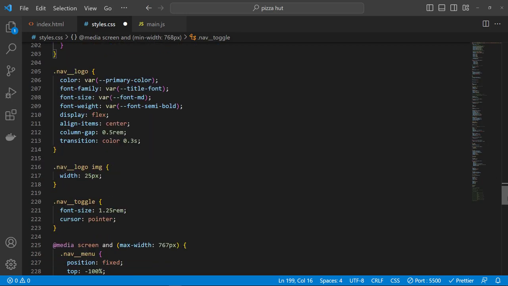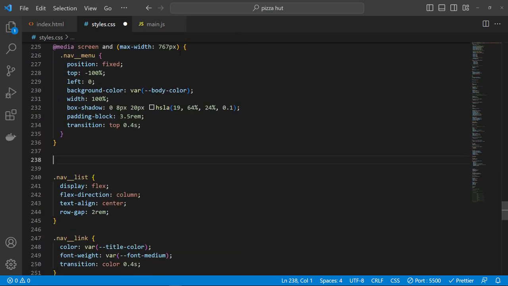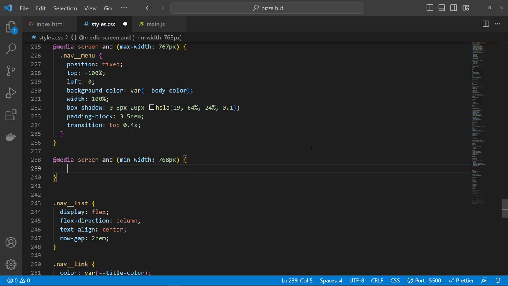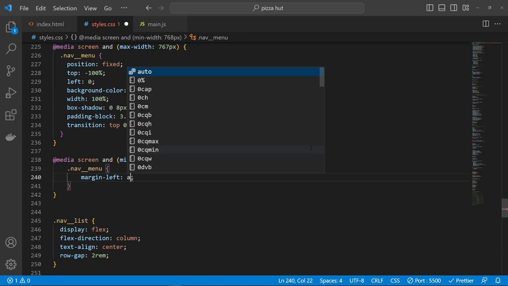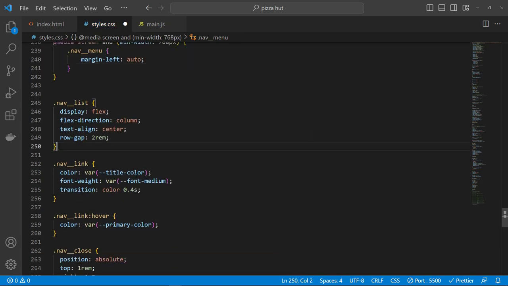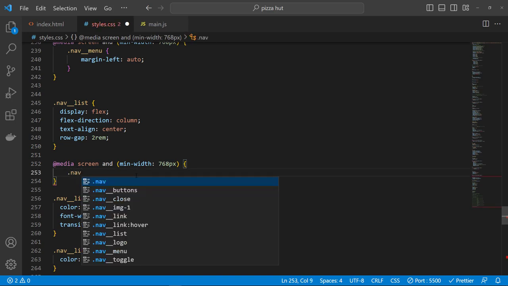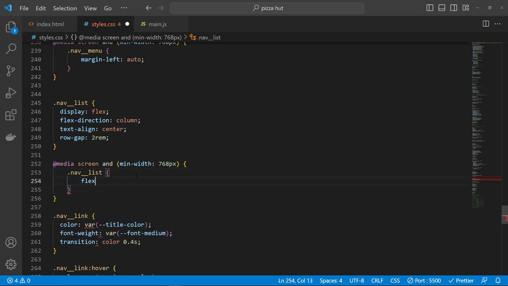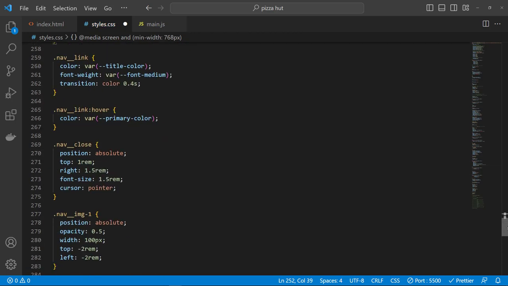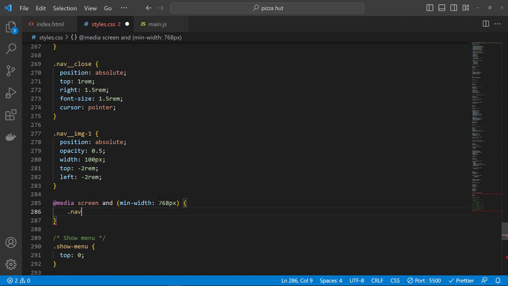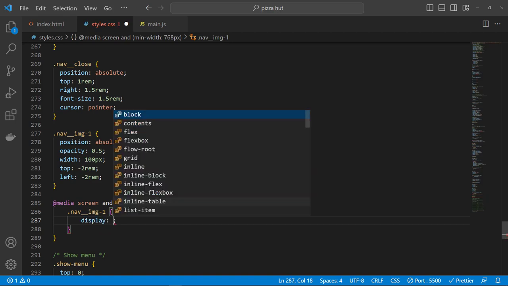I will scroll down. In here I want to add a media query, and then let's say .nav__menu curly brackets, margin-left will be auto. I'll scroll down, in here let's say media query, nav__list, curly brackets, flex-direction will be row, column-gap will be 3rem. Again, I will scroll down. Here, let's say nav__image-1 curly brackets, display will be none.